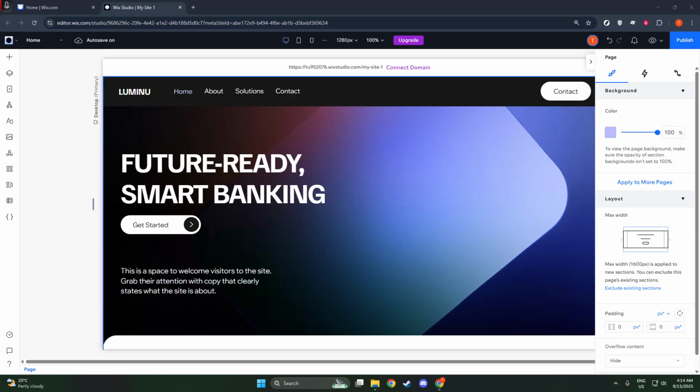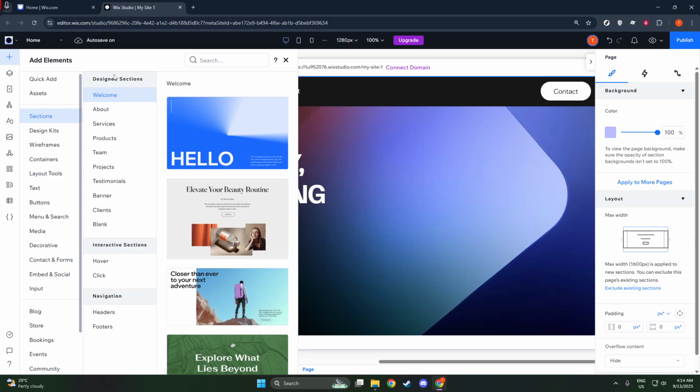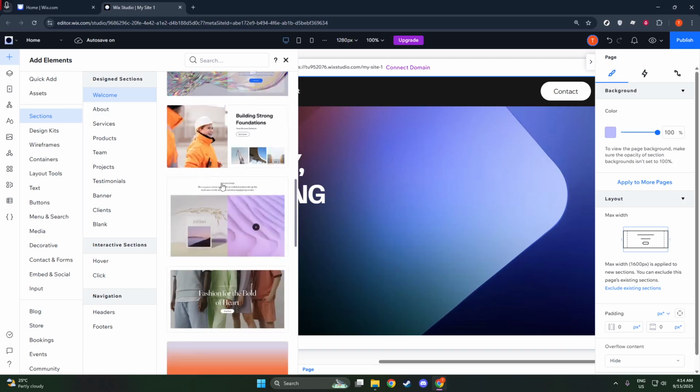To start, we'll need to add a full-width section to your web page. Open up the Wix Studio editor, and on the left sidebar, you'll see an option called Add. Click on this, and from the drop-down menu, select Section. Within the section options, choose a blank section. Now, to ensure your section truly spans the entire width of your page, you'll need to resize it accordingly. This creates a canvas for your background, setting the stage for the next steps.